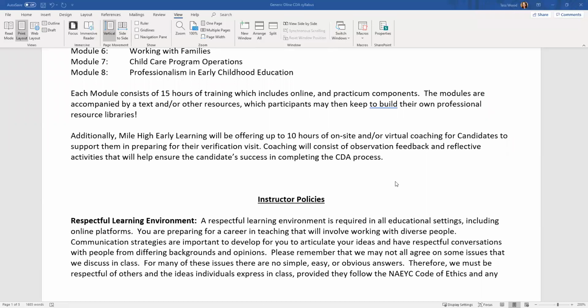The modules are accompanied by a text and/or other resources which participants may then keep to build their own professional libraries. Additionally, Mile High Early Learning will be offering up to 10 hours of on-site or virtual coaching to candidates to support them in preparing for their verification visit. Coaching will consist of observation, feedback, and reflective activities that will help ensure the candidate's success in completing the CDA process.